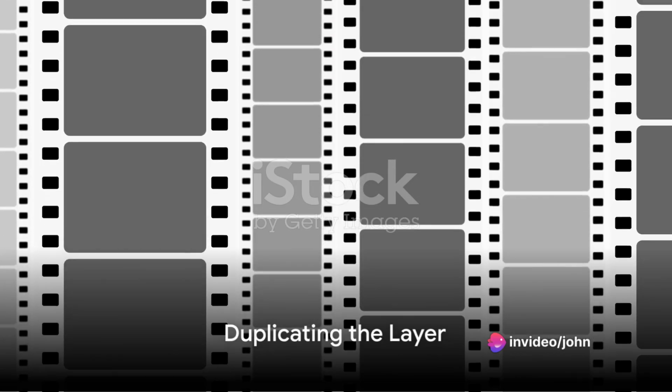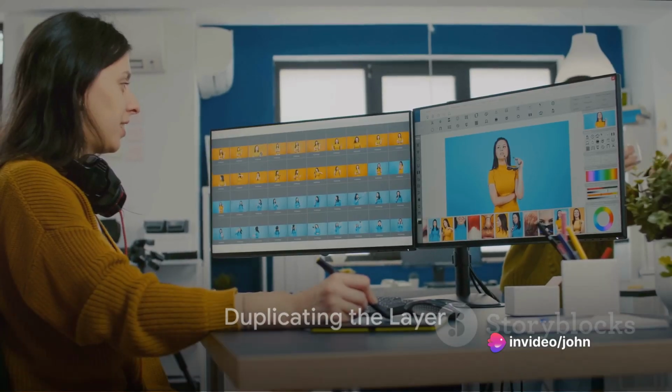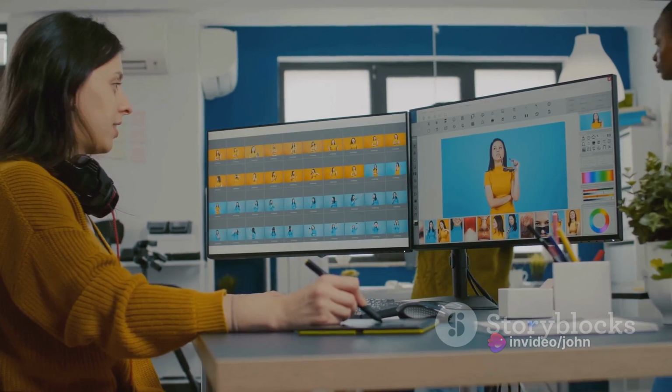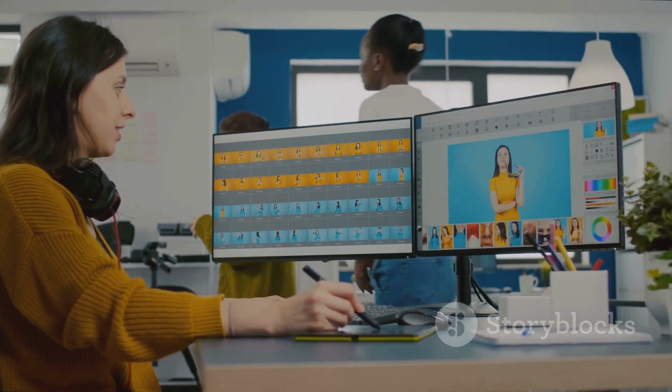First off, we're going to duplicate the layer. This is a standard practice in Photoshop editing. It allows you to make changes without altering the original image.